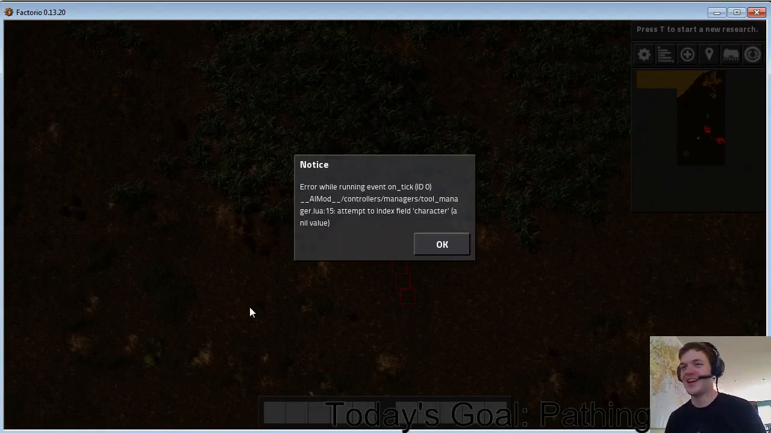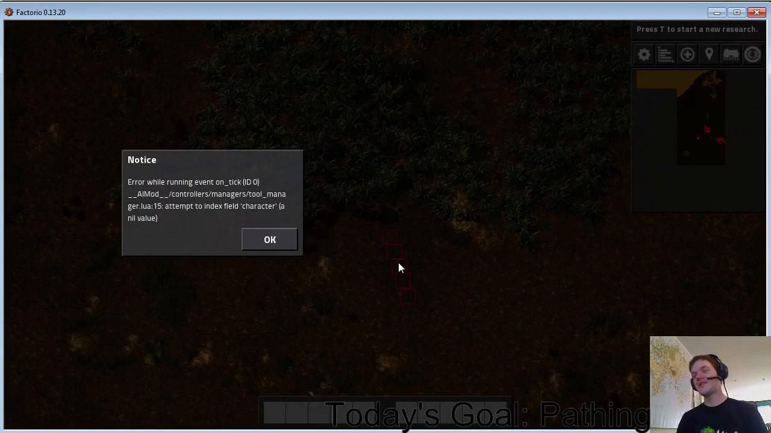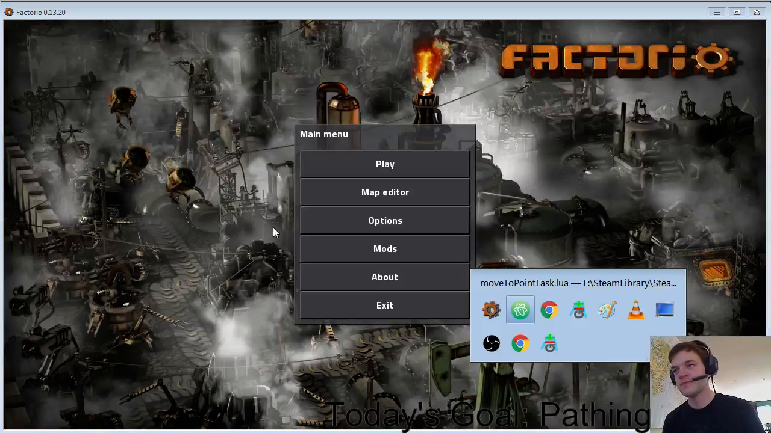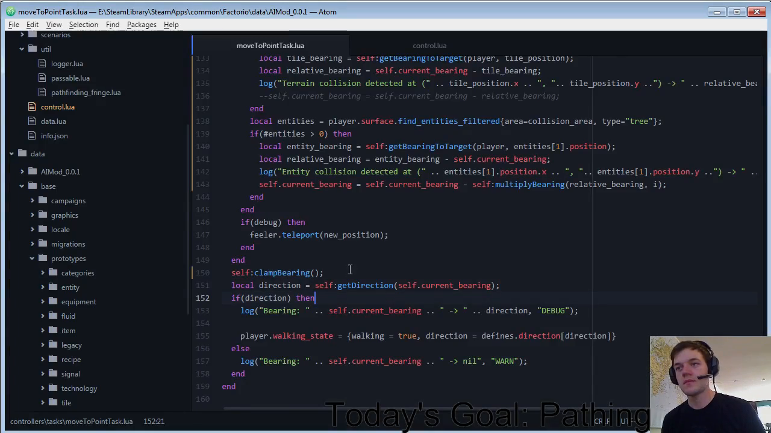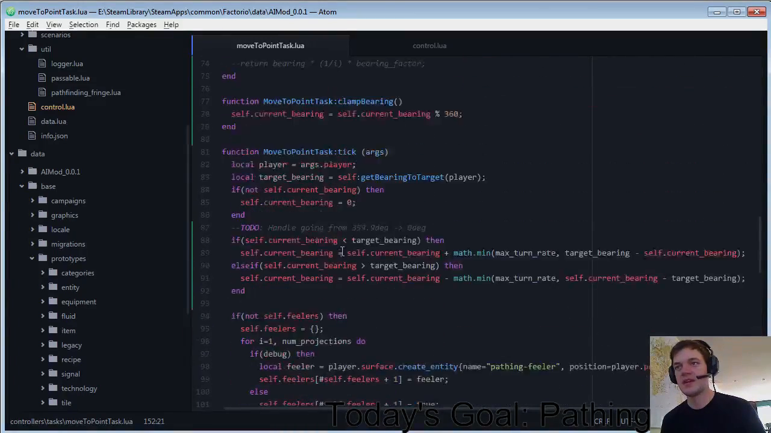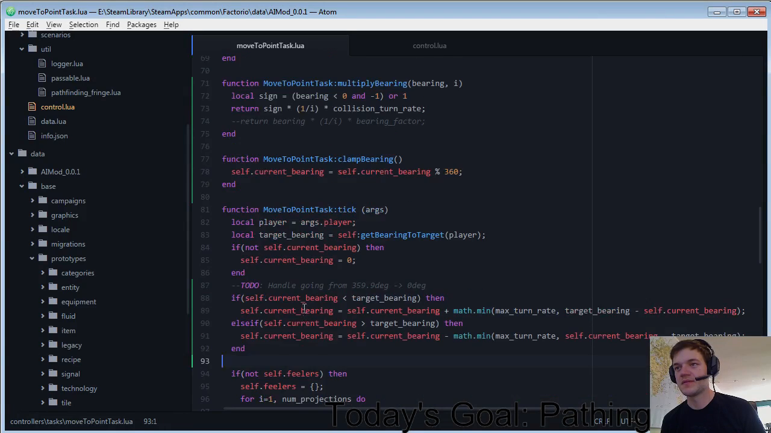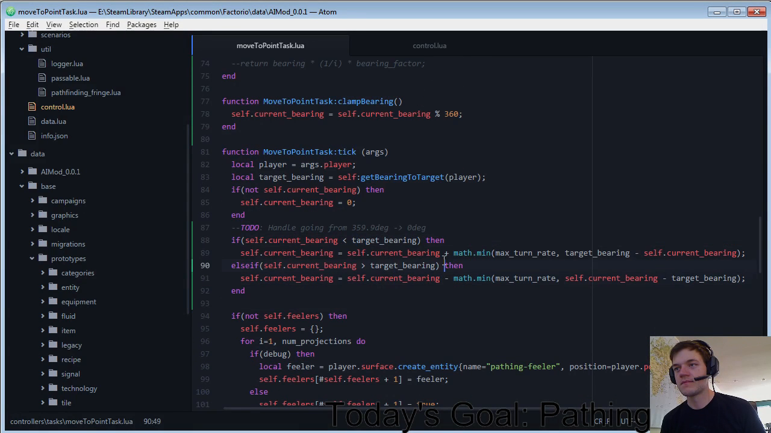Haha! He died. And so the other part of my code broke. Okay, so why is he doing that? So he's running south and sweeping back and forth with the steering. I think I know. I believe it is this part here. Yes, handle going from 359.9 to 0 degrees.